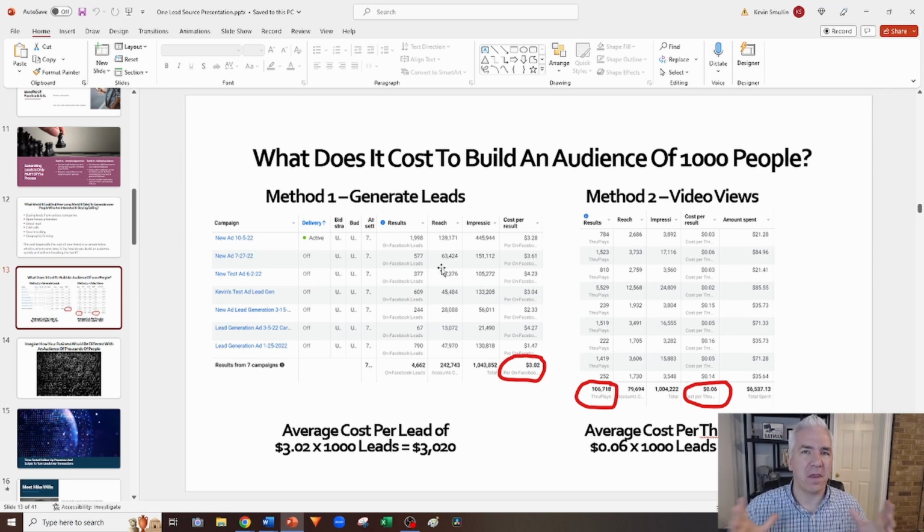So again, it's not 1,000 random people. It's 1,000 people who are interested in real estate, and we know that because they clicked on the ad and filled out the lead form. If you were to go that route, building an audience of 1,000 people who were interested in real estate, it would cost you just over $3,000 to do it that way.